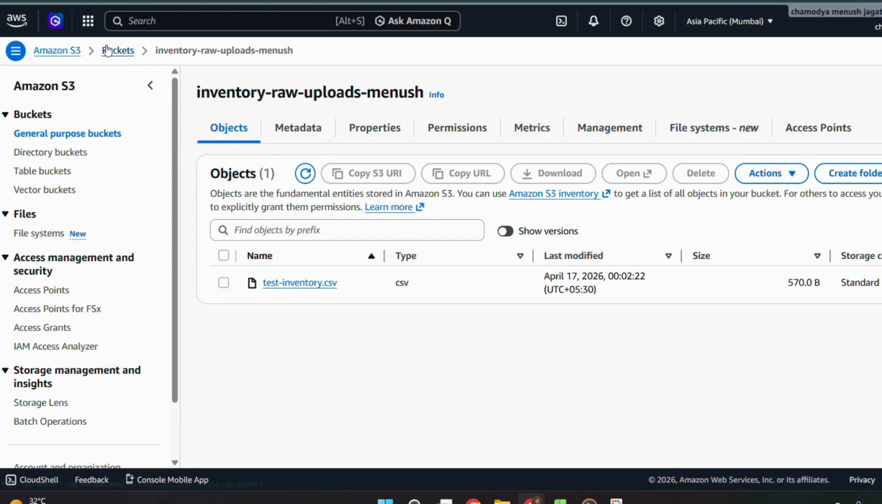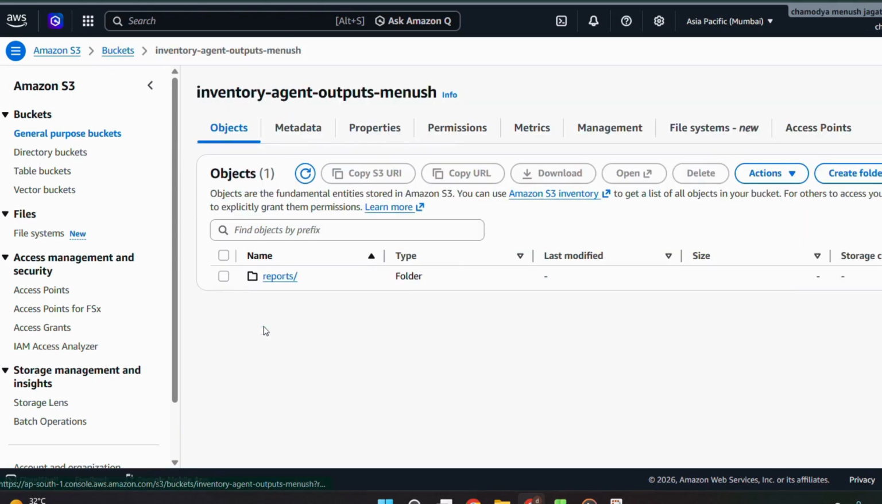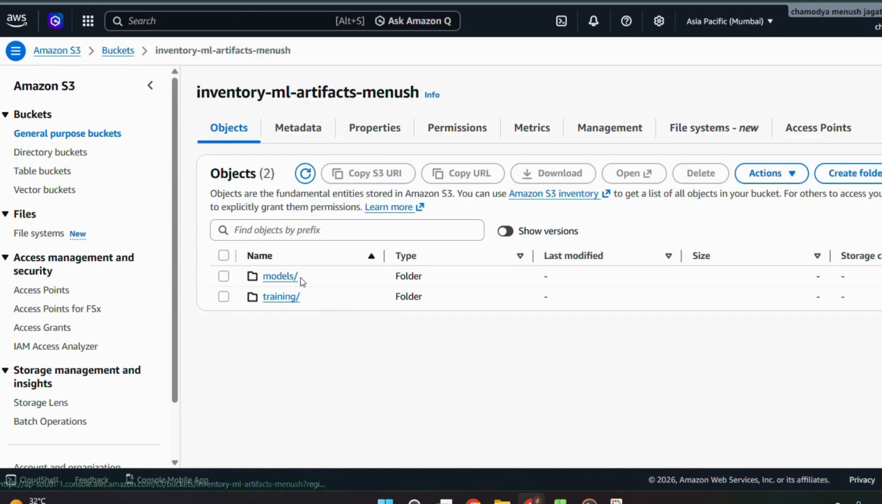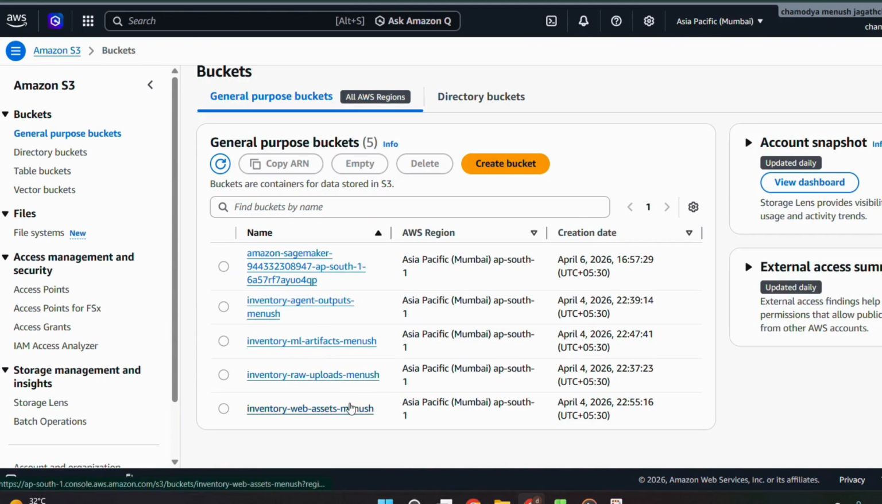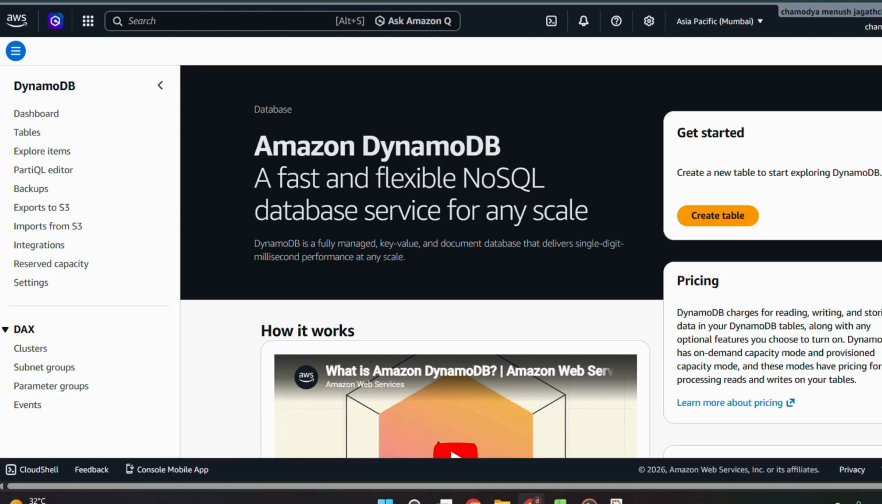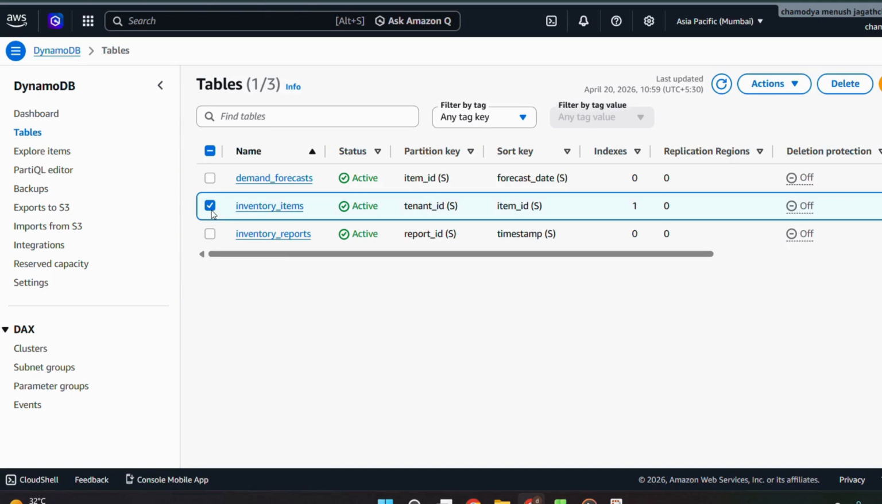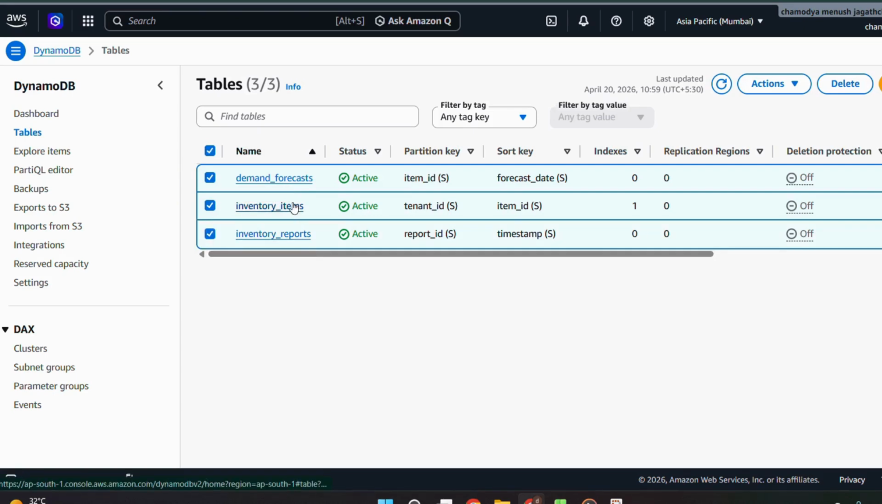This is the other one. Inventory agent outputs is where the final reports land, and the inventory ML artifacts bucket stores the trained machine learning models that I created. And the last one I created is inventory web assets. This is an optional bucket I use for hosting my dashboard website, like a public website. I created three DynamoDB tables to organize the data flow. Inventory item table stores all the product data from the CSV file. Demand forecast table stores the predictions, like how many days until each item runs out. And inventory reports table keeps the history of every report generated so I can track all past executions.